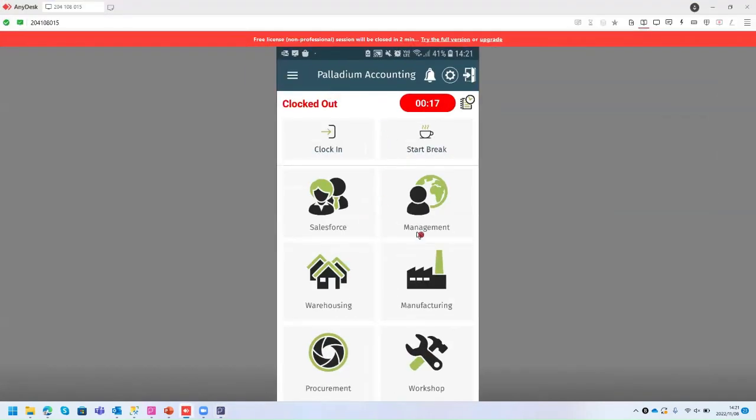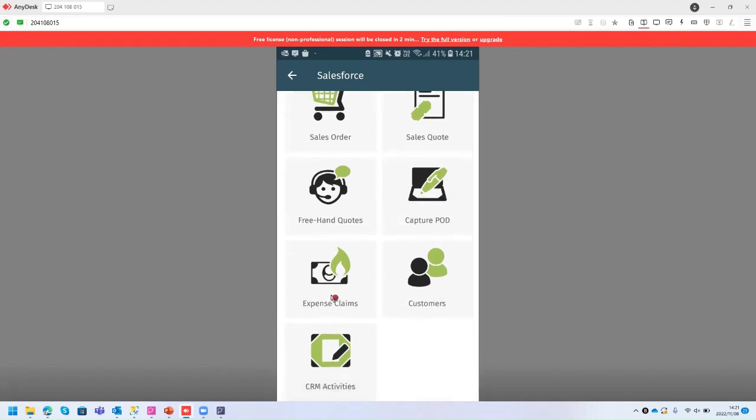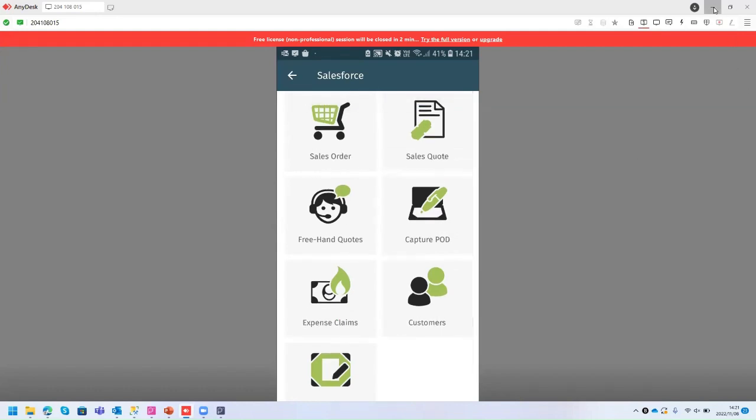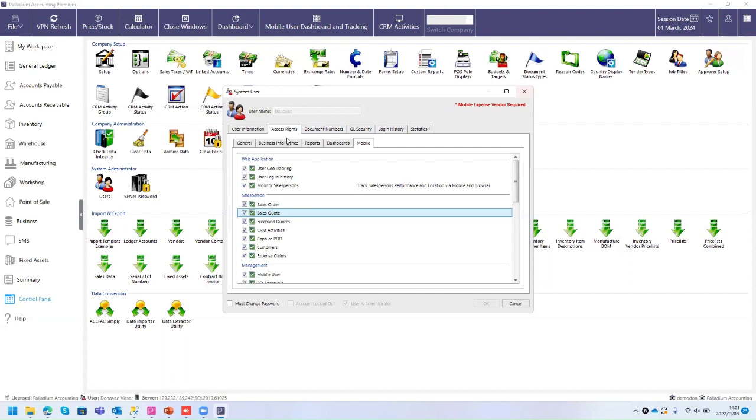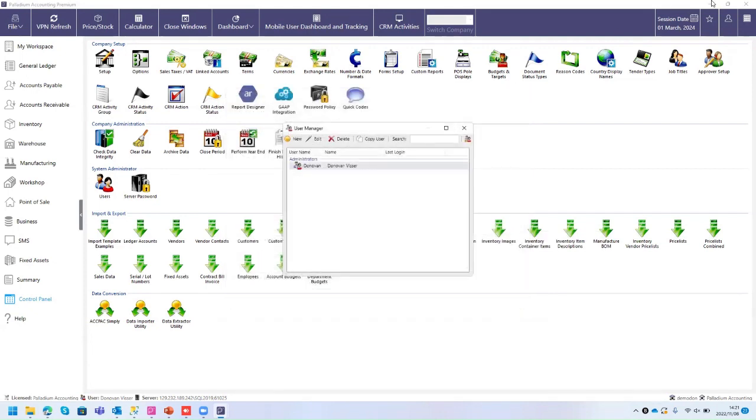All right. So from a Salesforce perspective, again, we can process our expense claims where we can manually enter them or take photographs of the expense claims. This is a relatively new feature on Palladium. When setting up users, we actually associate a mobile expense vendor as well. That's an account that the expenses are claimed against.